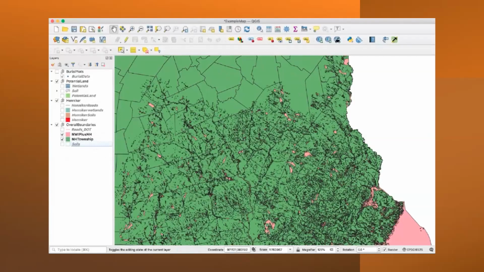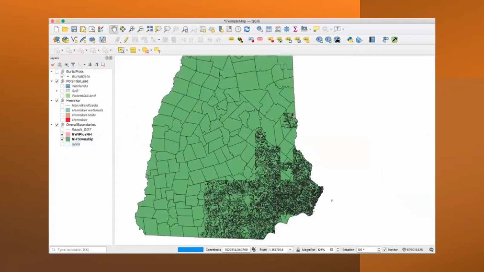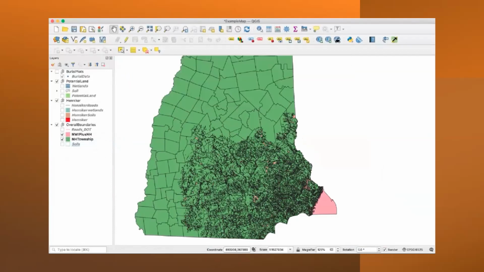We see up here, especially in the northern part of the state, that the NWI Plus data set has not reached this northern edge of the state. That does not mean there are no wetlands in this northern edge of the state. It just means that for this particular data set, the NWI Plus, this map has not been completed.